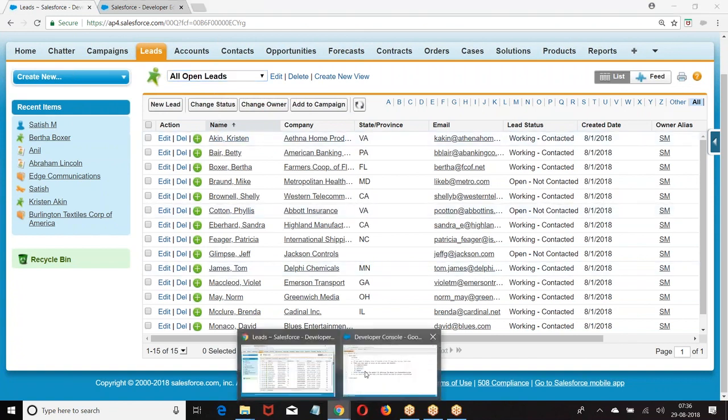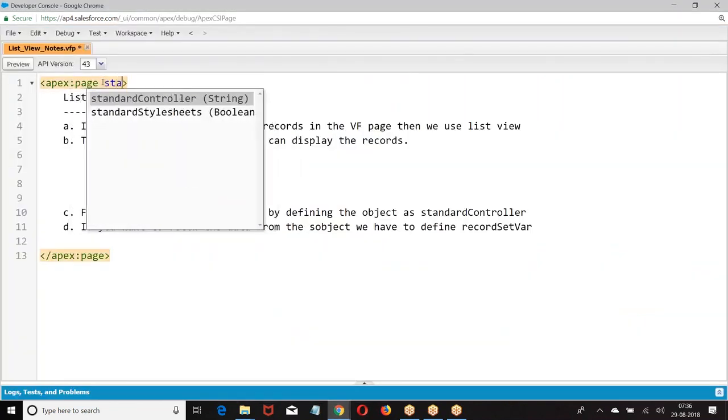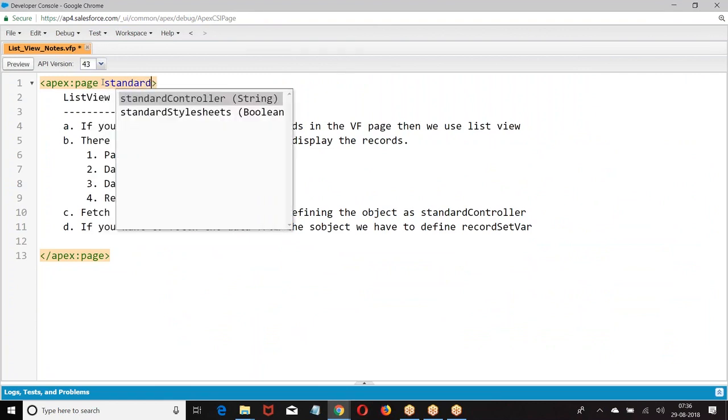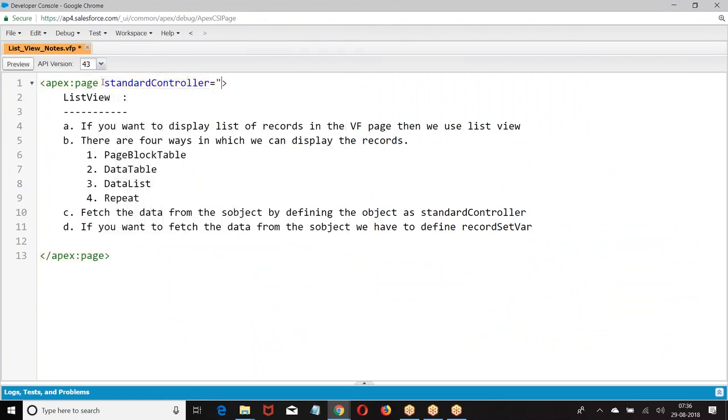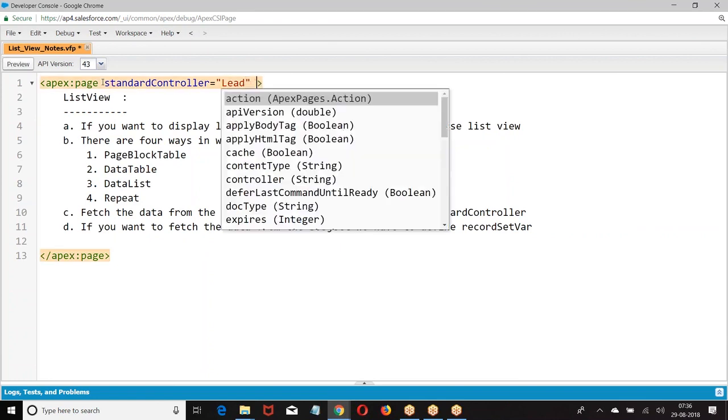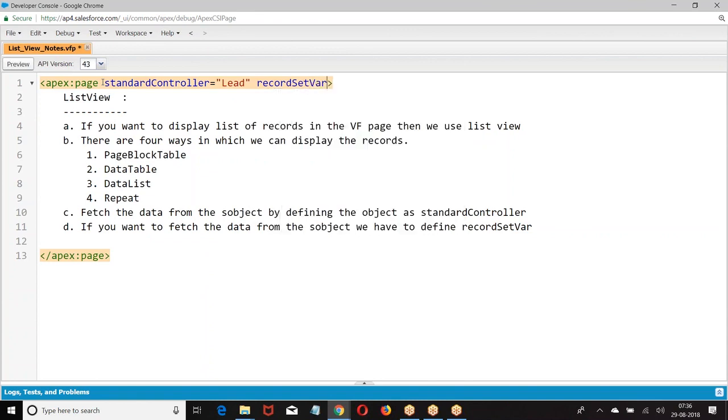Now look at this. I'm giving standard controller equal to lead, record set var equal to items. The records which are fetched because of the filter are stored in items. Now these records I want to display.